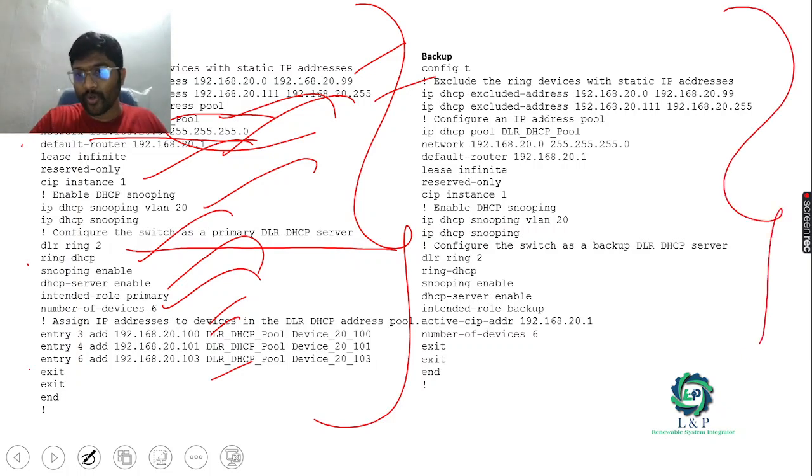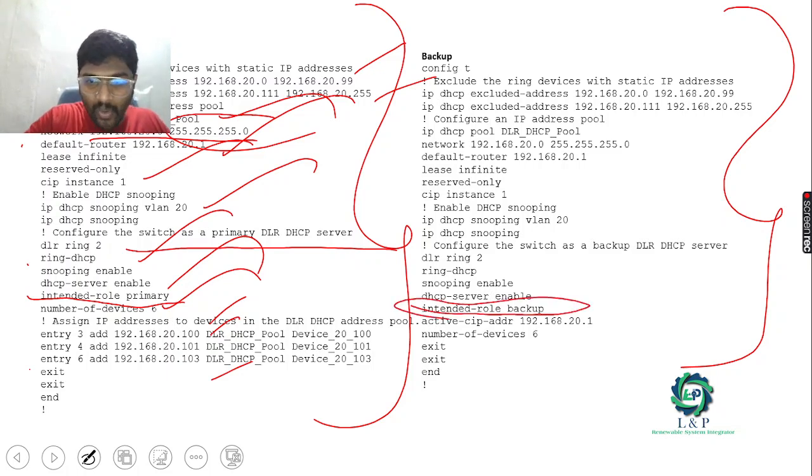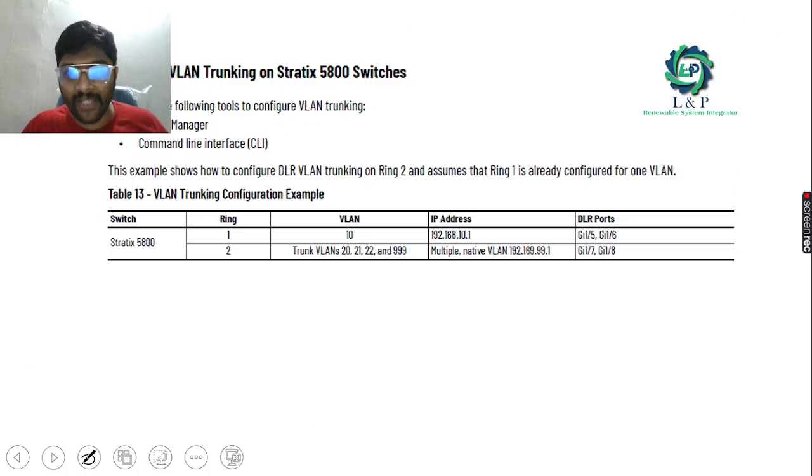Same thing you need to do for the secondary as well. Only thing, the IP addresses will be different, and most important note here is that here the intended role is primary, but here the intended role will be the backup. Apart from it, all the other things will be the same for both the configurations.